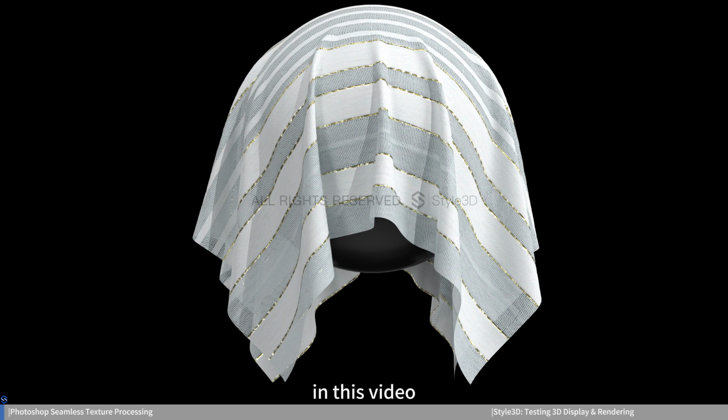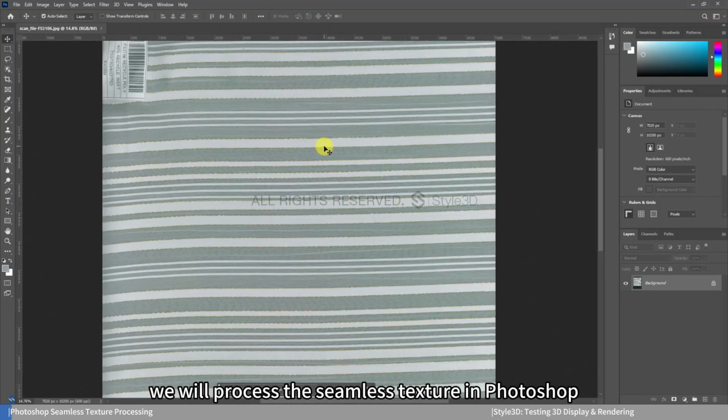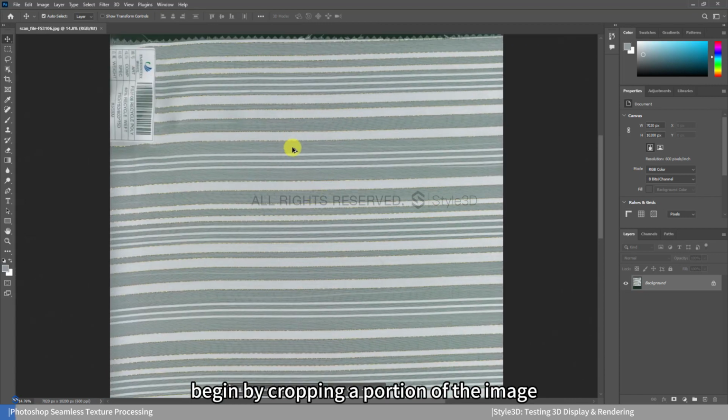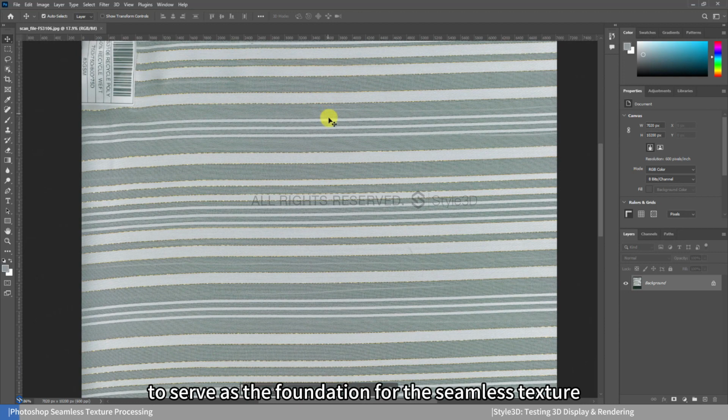In this video, you will learn how to create fabric with a gold thread texture. First, drag the scanned fabric texture map into Photoshop. We will process the seamless texture in Photoshop. Begin by cropping a portion of the image to serve as the foundation for the seamless texture.